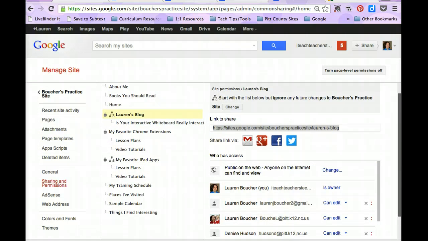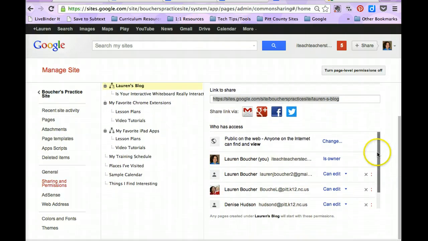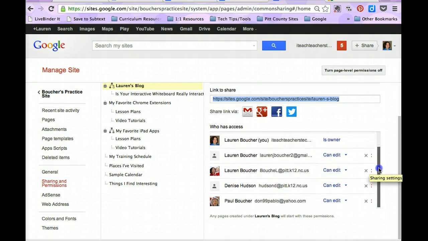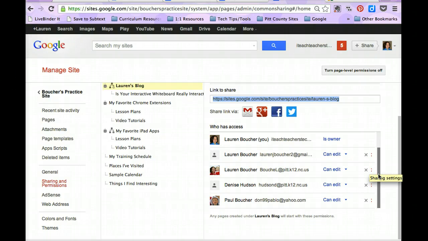And so now I can go in here to the people that I have given access to, and I can change whether they can view or edit, or whether they can even view the page. Well, actually, since it's a public site, anybody can view, but if I had restricted this to private or anyone with the link, I can click one of these X's over here to take away their permission.